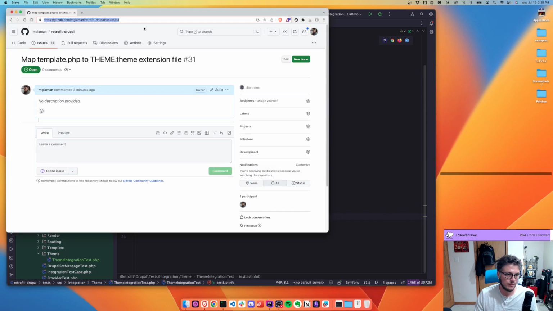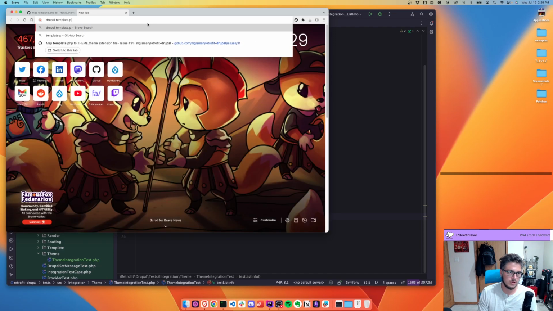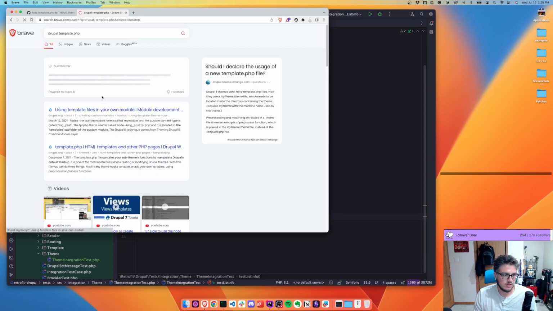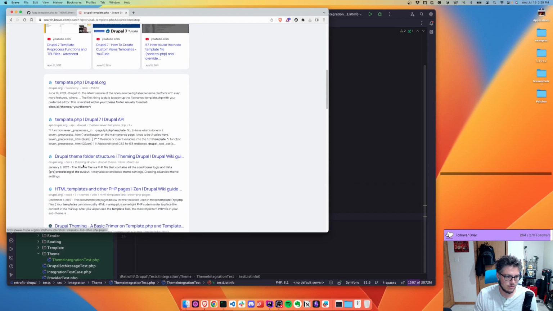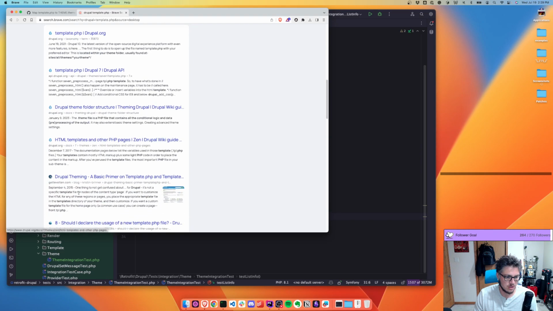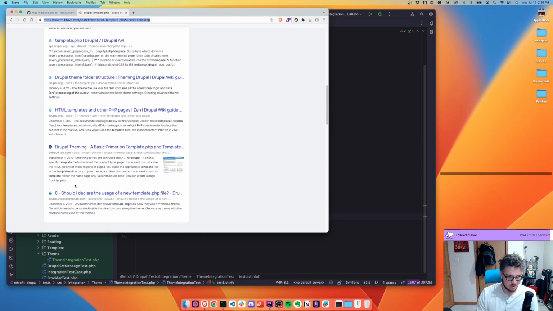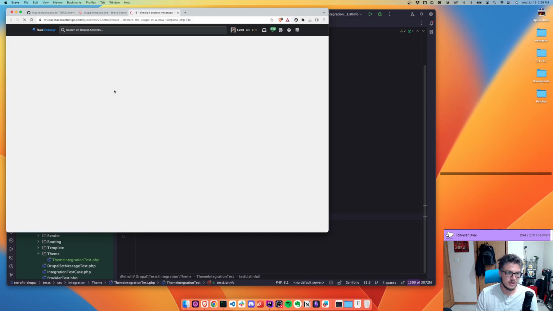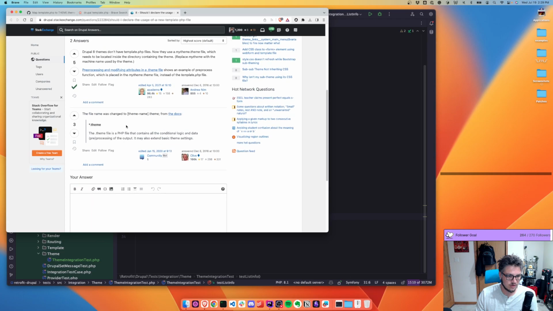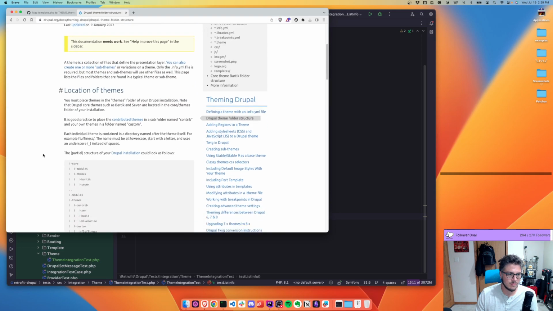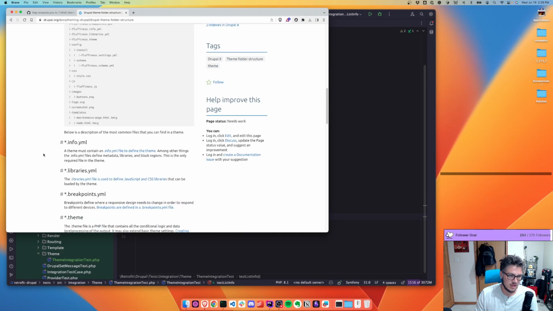all right, let's say Drupal template.php. When did this get removed? Drupal theme folder structure. Let's see if this has a link to the change record. Does not. In the docs, let's see if that docs has a link. Does not.